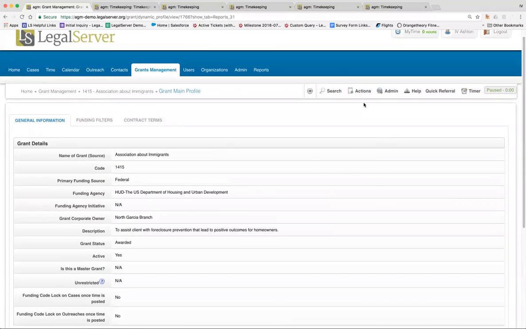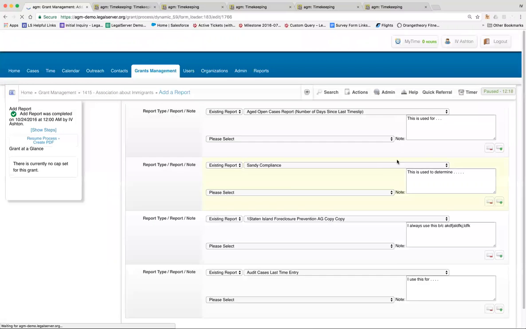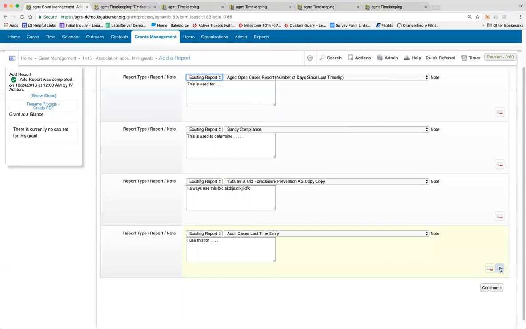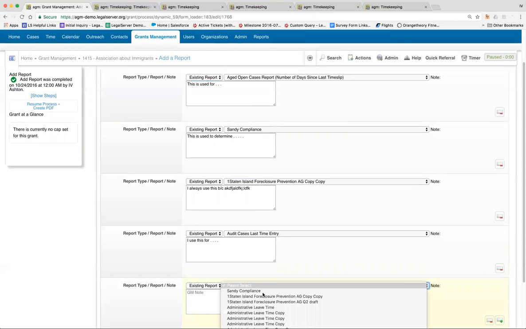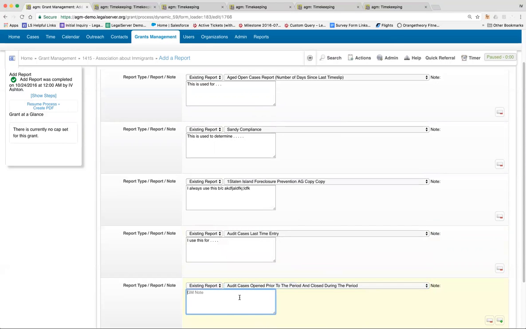So for instance, if I was going to do that, I might come up here and click in the actions menu, add a report, and the screen to add the report shows me what we already have. But if I wanted to add another report, I just hit the plus button, select from our existing reports, whatever they are, and then type in my notes down here. I run this report every quarter for section 3 of the annual report, whatever, right?